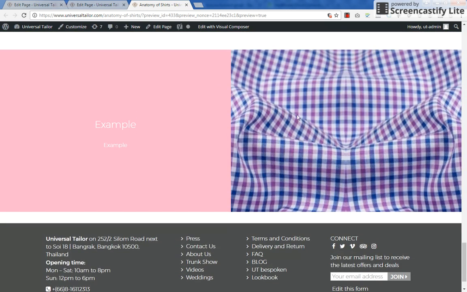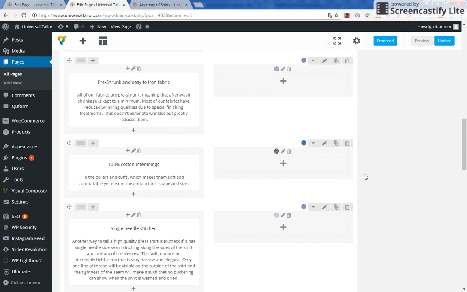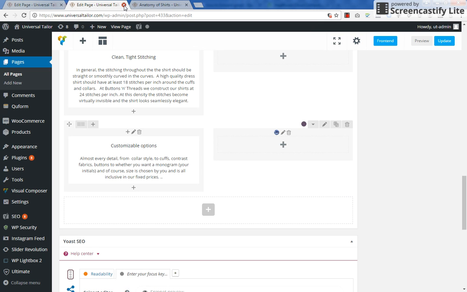See the background color, the image, all of that has changed. If you want to update the changes, click update. If you want to remove them, don't click update and just leave the page as it is. For now, I'm just going to delete this one to make sure. Okay, leave the page.